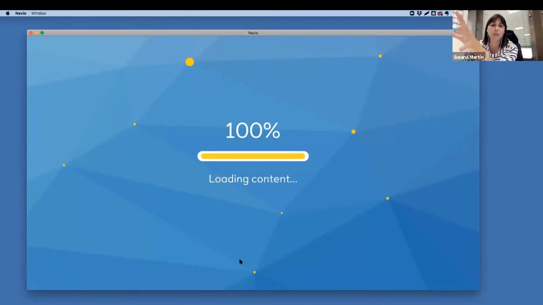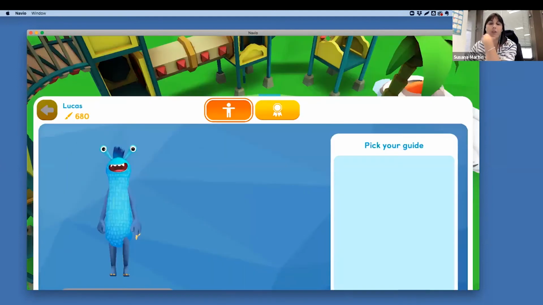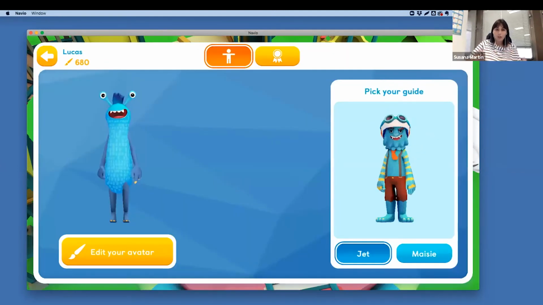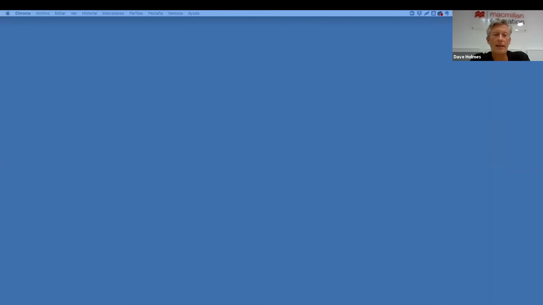So this is mainly NAVIO, and we've seen how the students using NAVIO can see their rewards, and maybe it's a good time to move into the progress tracker, Dave, so that you can explain to teachers how they can monitor the progress of their students. Yes. Okay. Well, I hope that's encouraged you to use NAVIO if you haven't used it before. I hope you think it's good.